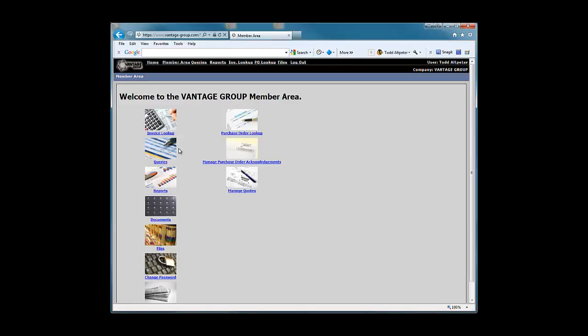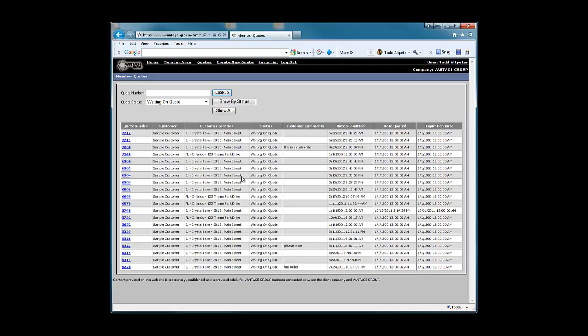Once you log into the member area of the Vantage Group website, you'll see that there are several icons available to do different things, such as look up invoices, queries, reportings, but what we're going to focus on here is the Manage Quotes icon. So we'll go ahead and click that. And what this will bring up is a list of quotes that are waiting to be responded to. So you can see there's quite a few of them here.